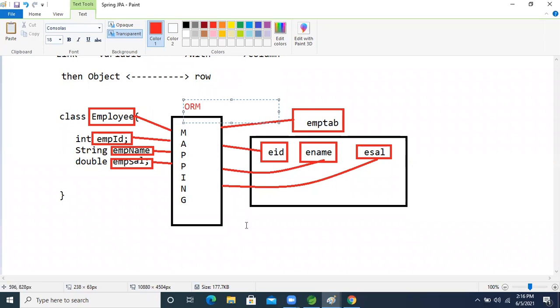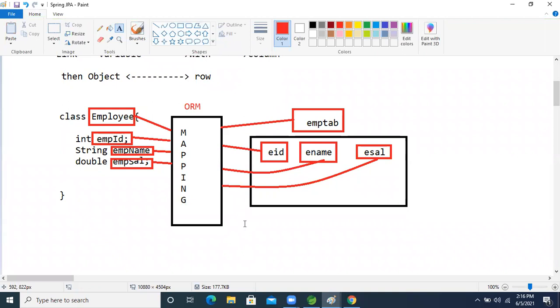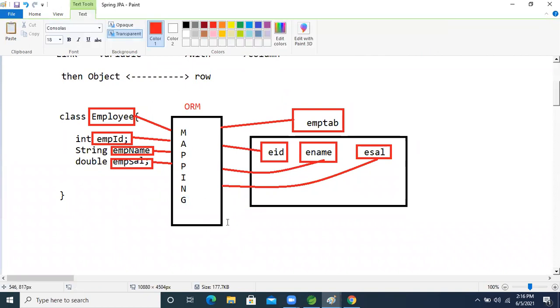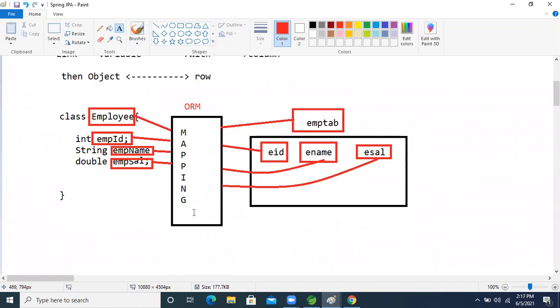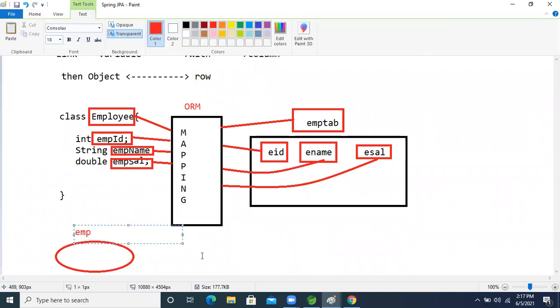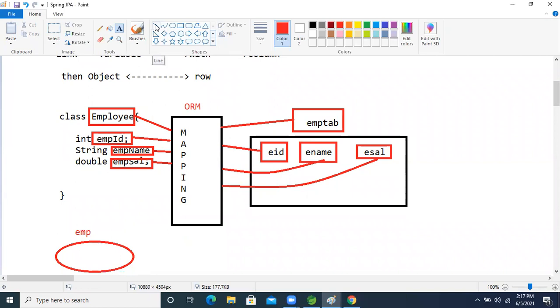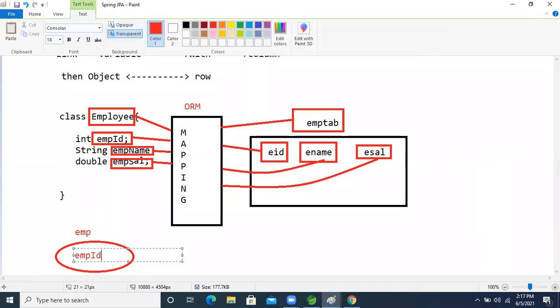So this is the rule we need to follow, right? So what is the responsibility of ORM, what is it doing now? Just think about that. This is the object, the employee object. Inside this emp object, empId is there, right?